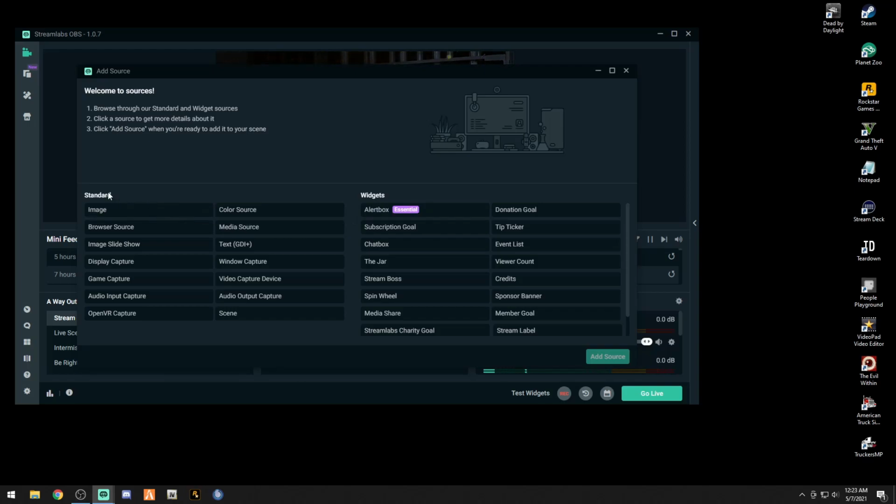Now, these are widgets, okay? These are tickers. These are things that are interactive with you and with your audience, okay? Now, a lot of this stuff I never dove into. I've never played with any of this stuff here except for the alert box.